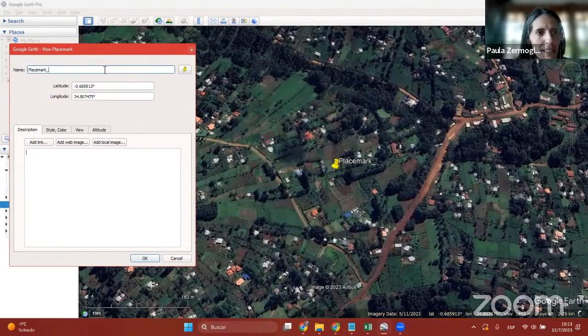I'm going to put it place mark 1. This is a terrible name. Do not do this. Just be more specific when you do it. But I'm going to name it like that. And so this place mark, where it's standing now, it has its latitude and its longitude. So we have the coordinates for that point.